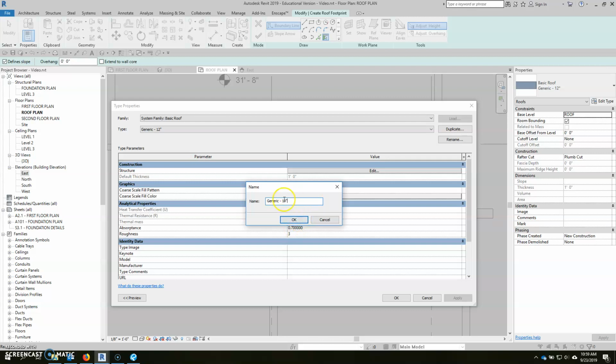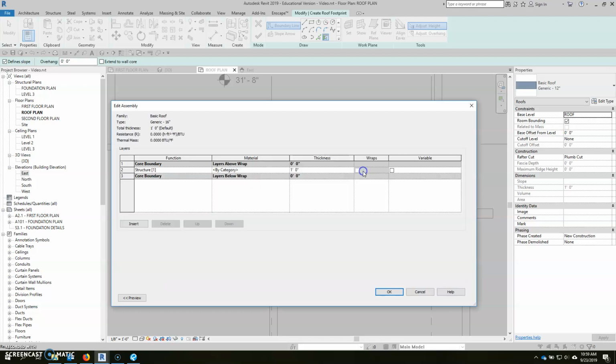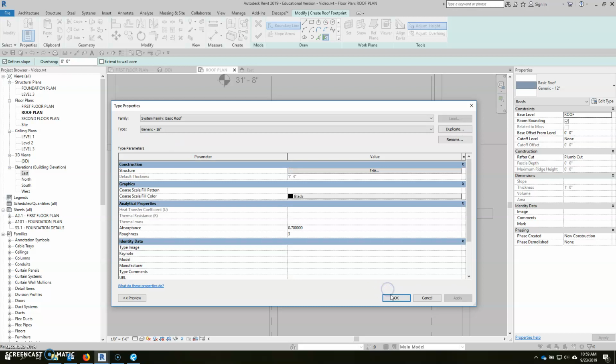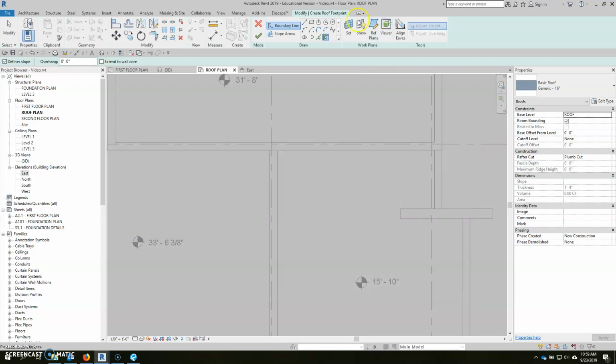So 18 inches, I'm sorry, it's 16 inches. 16 inches is a brick coursing. So we have to go in here and edit the structure to 16 inches or 1'4". Hit OK and OK. And now we can draw the boundary.